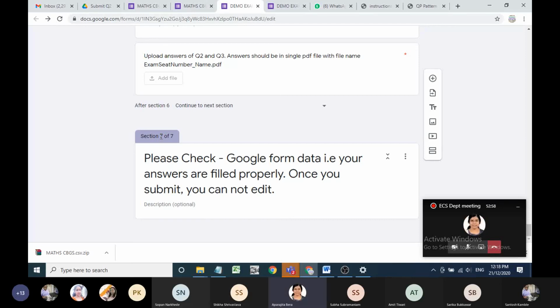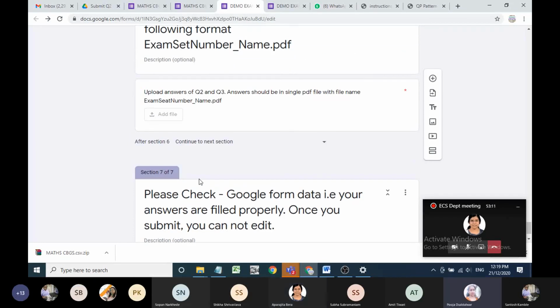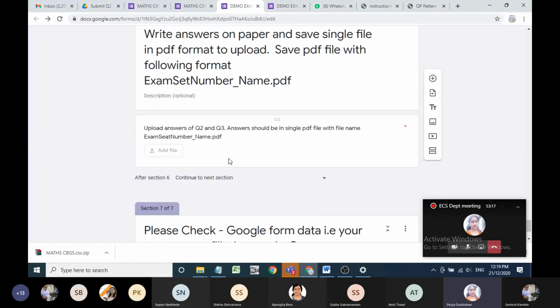Sir, can you please share this demo Google form with all of us? Yes, we will get an idea. We will also create a copy of this and modify it according to our requirement. So we have already developed this page then.